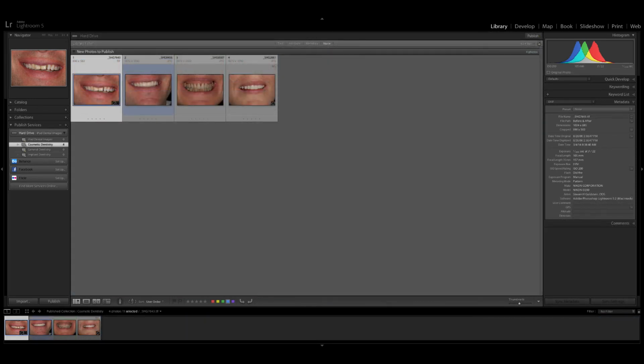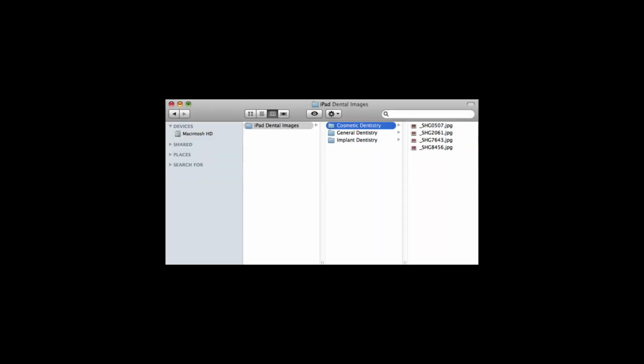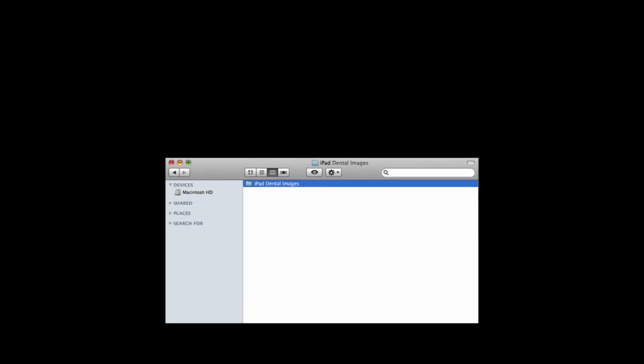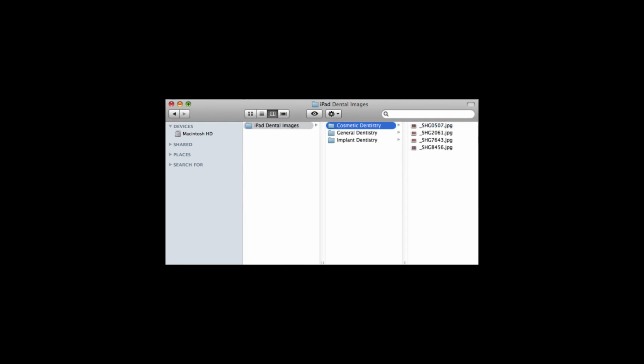Once you have the images moved into the appropriate folders, select Publish, and Lightroom exports a copy, and this is based on the settings that we set up in the Publish Services dialog panel. What it does is place the images in the appropriate folder inside the iPad Dental Images folder on your desktop. So now you have on your desktop a master folder called iPad Dental Images, and within that folder are subfolders with the categories that you described earlier, and in those folders are your images.